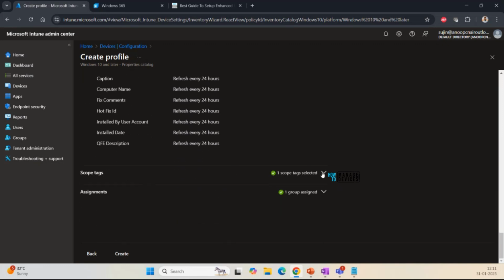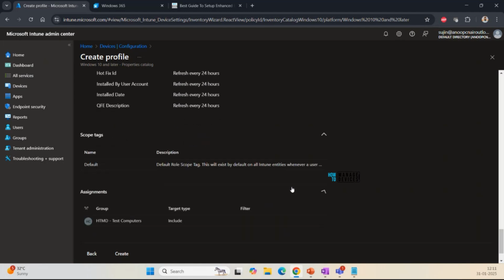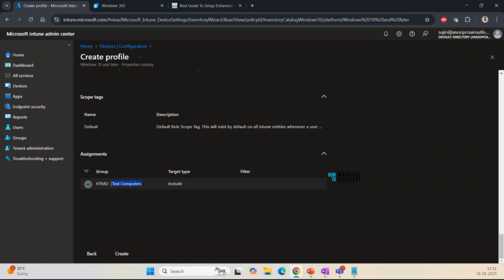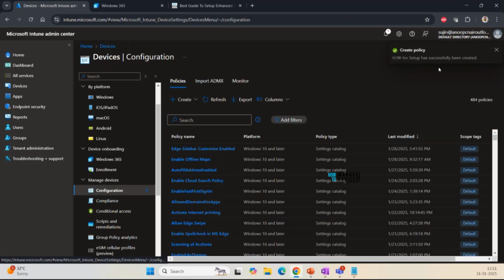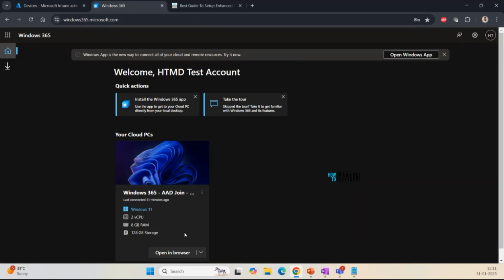So scope tag, this is the default scope that was selected. I'm assigning this policy to the HTMD test computer. That's my group. All right, I'll just create. It's creating the policy. It's been created. Like I said, it will take a while to replicate, and I don't have time to wait until the policies get replicated to the end user device. Since I have already created one policy, I will show you how that works.